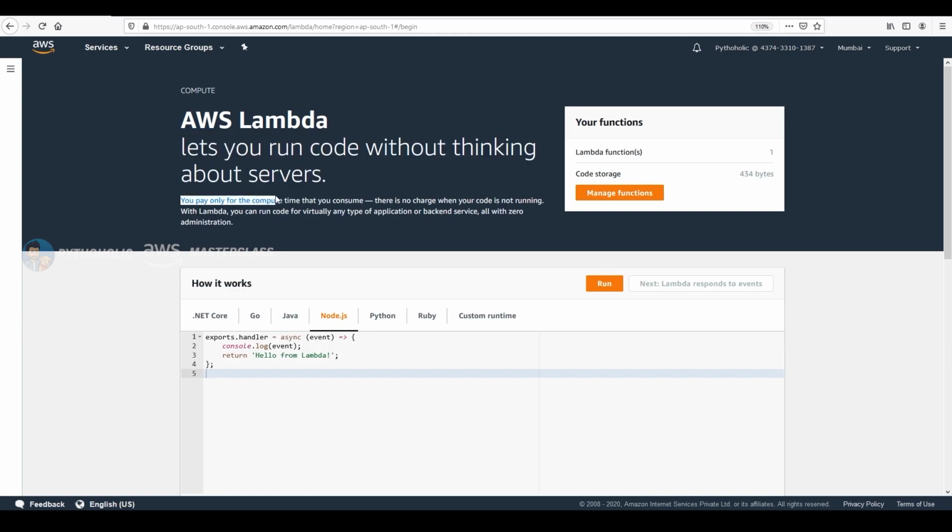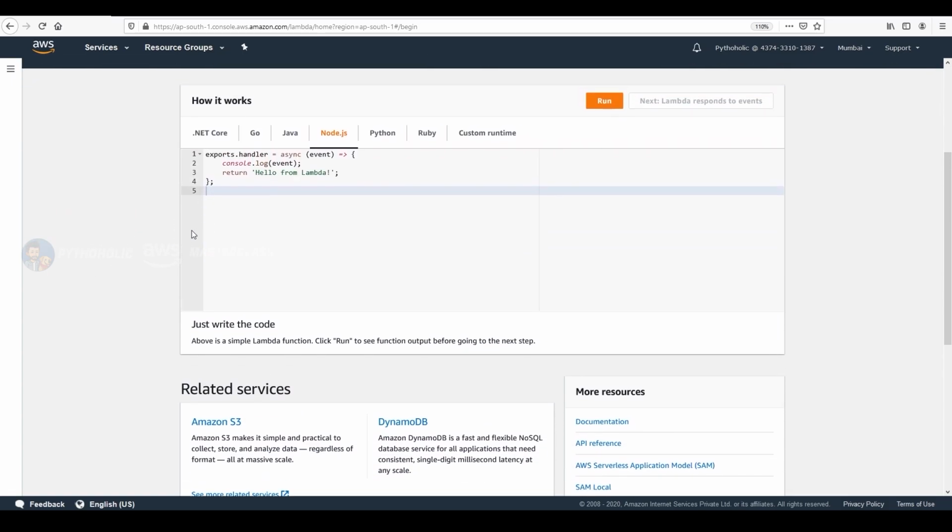And you pay only for the compute time that you consume. There is no charge when your code is not running. With Lambda, you can run code for virtually any type of application or backend service, all with zero administration. Okay, so let's see how it works.